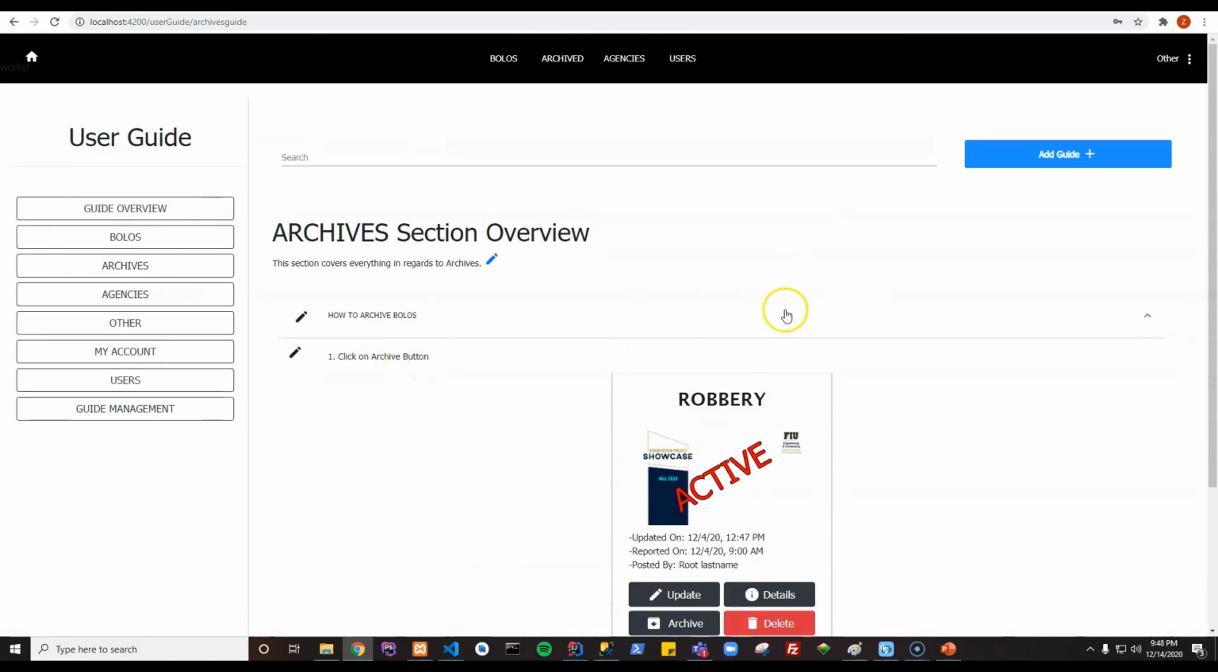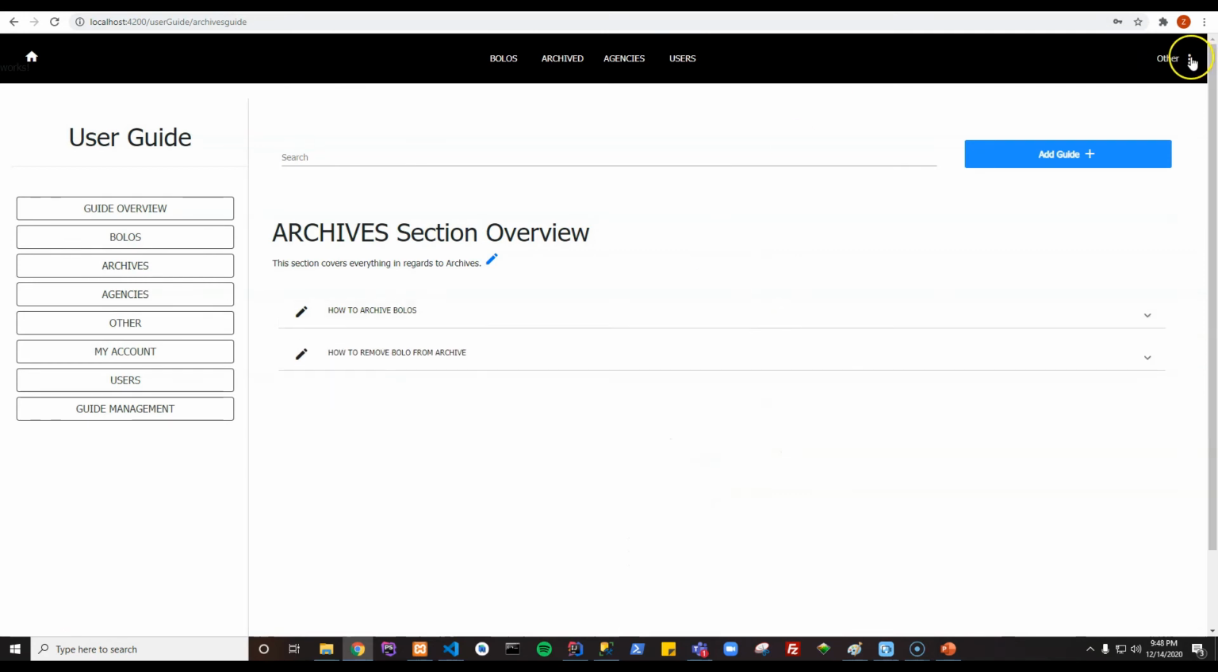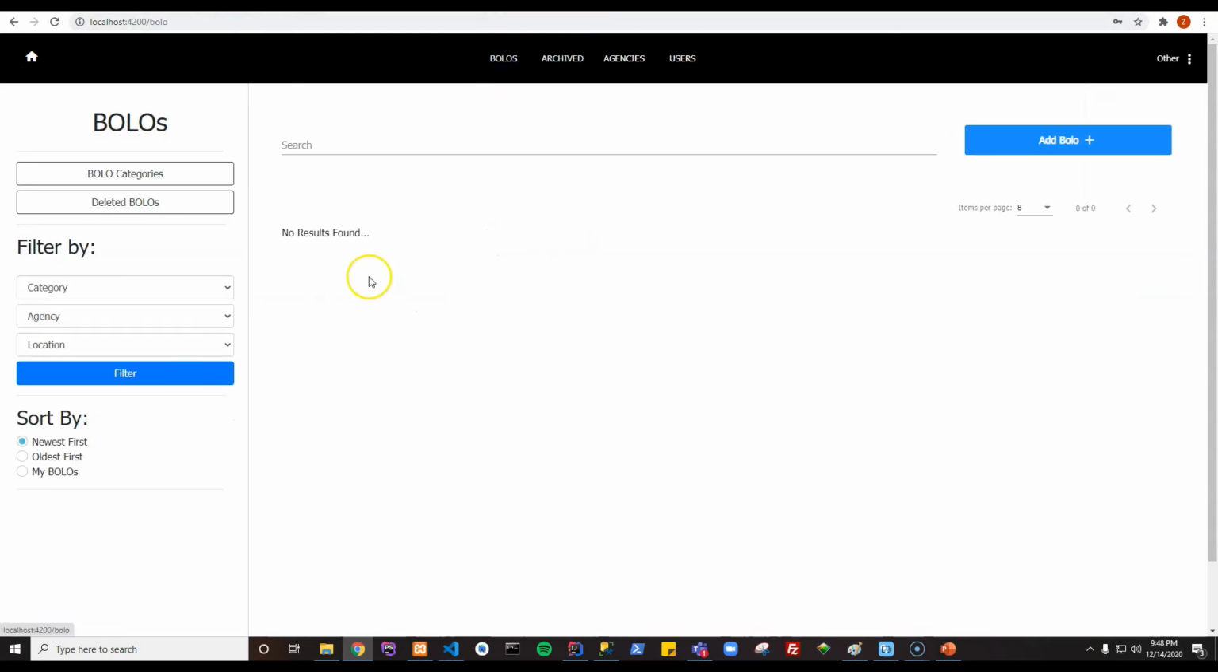That is the privilege of a root user, and as I said, only the root user is able to view user action logs, create user guides, as well as edit BOLOs across all agencies, which are filterable here, categories, and locations. That concludes the first section of this user guide video.